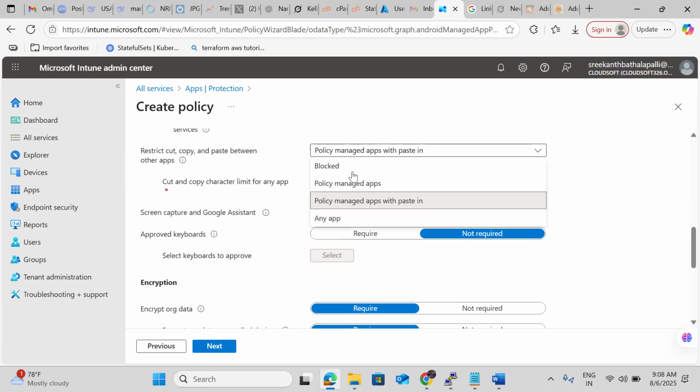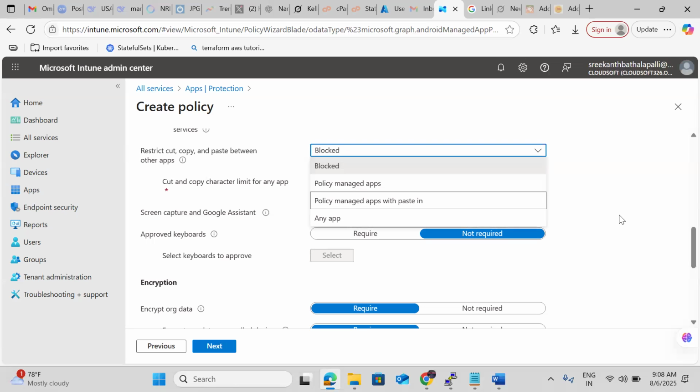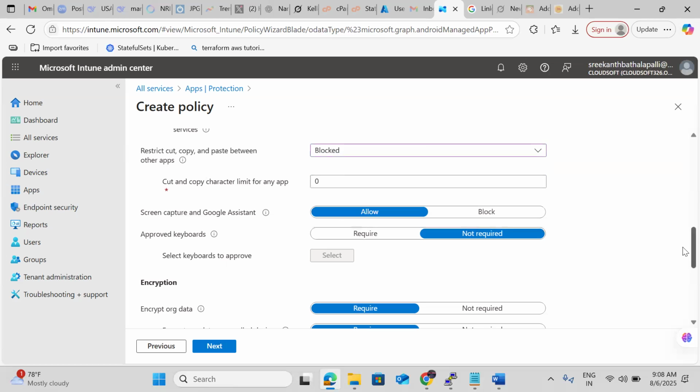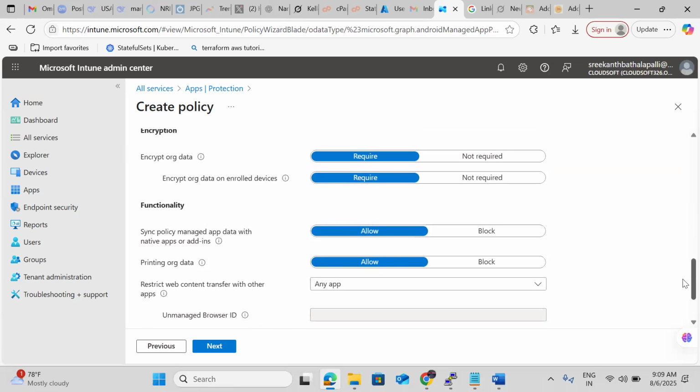Okay, so then here I want to block even the cut, copy, paste operations also, and save copies of any of the data also I want to restrict. Okay, so these are all the options. Then definitely encryption also is mandatory for our organization data. So it depends upon our company policies. So these all we need to set up.